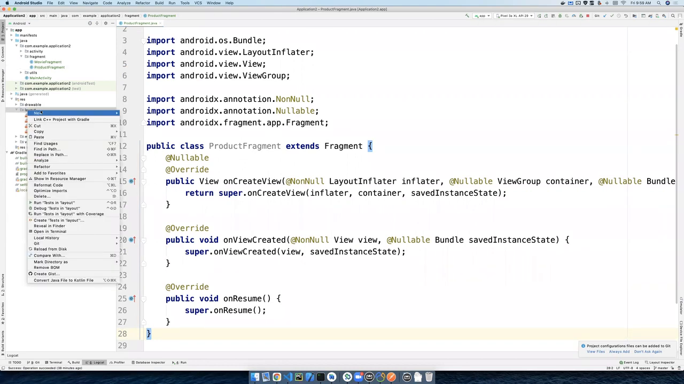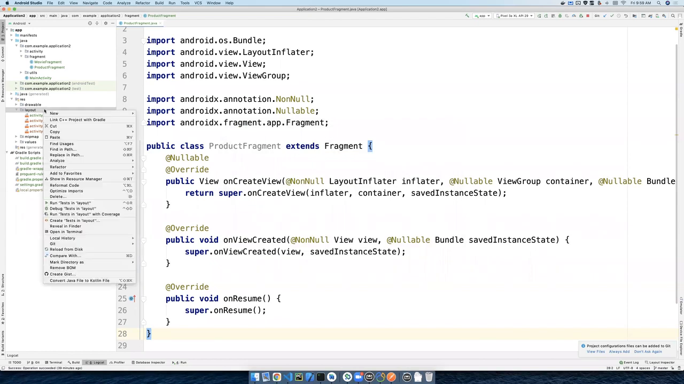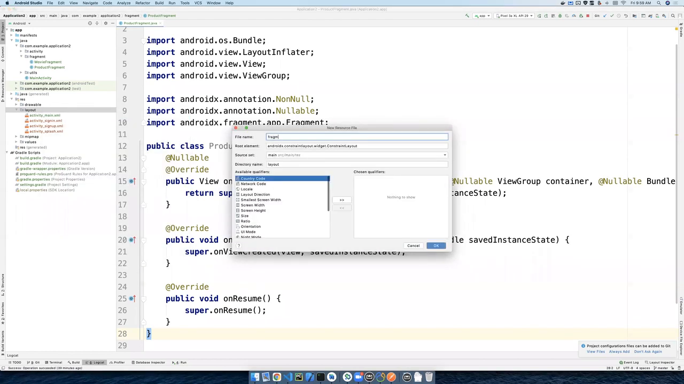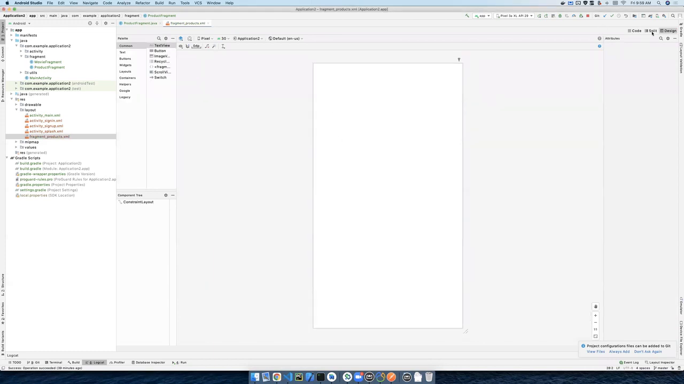See how we do that. This is going to be a fragment. This is the XML file. It's going to be a fragment. Fragment for what? Let's try again. This is going to be the fragment for product. Okay, so fragment products, and this is where we are simply going to use a list view.